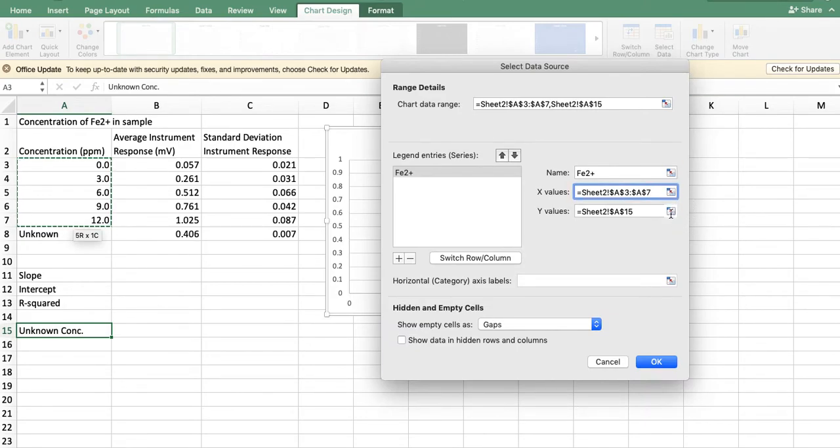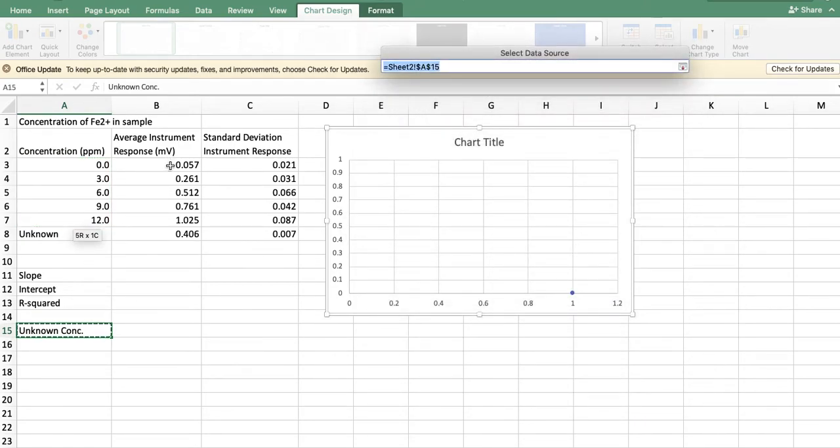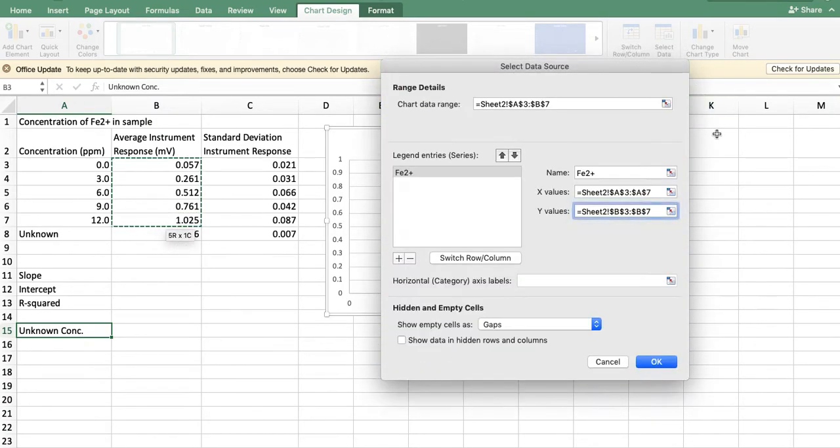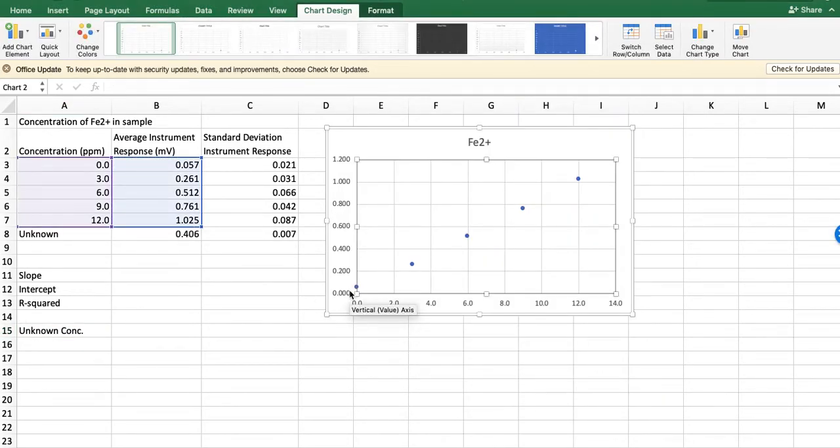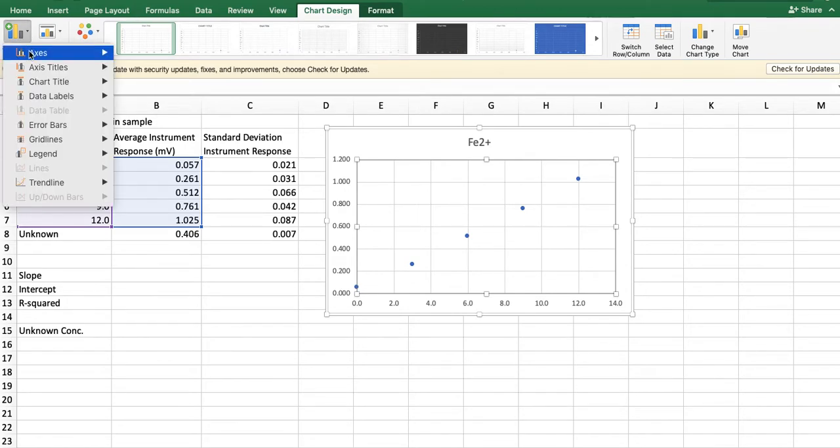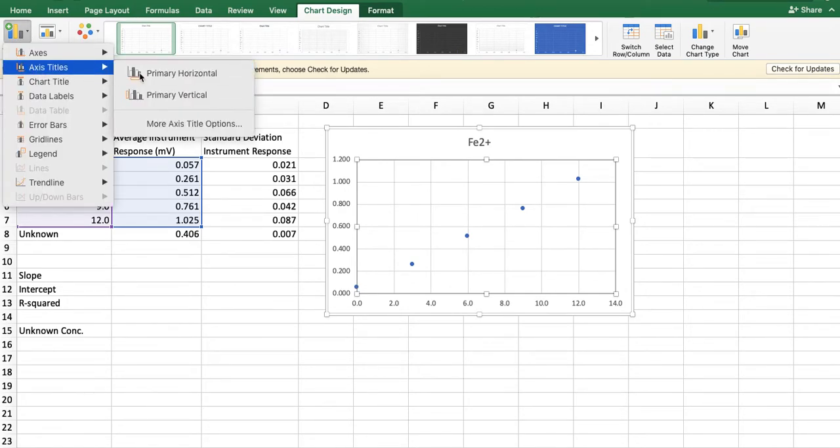Okay, I'm going to do the same thing with my Y values and get my instrument response on the Y. Okay, so now when I hit OK, now we have our data plotted already. Okay. I'm going to fix up my chart just a little bit here. I'm going to add a chart element, and I'm going to add our axis titles.